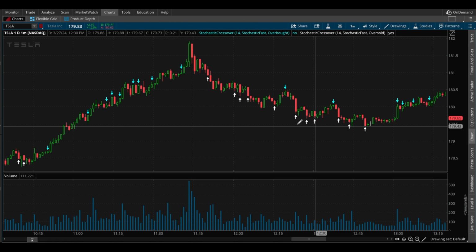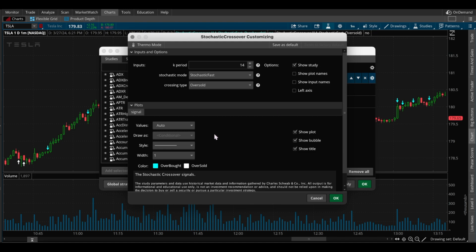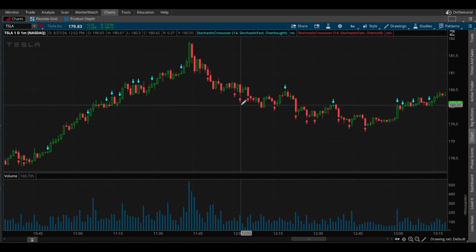And now you will see the blue arrows are telling us that it's been overbought. The white arrows are telling us that it's oversold. As a matter of fact, let me change it so that you guys can see this in red. Kind of makes it better. Okay, so now you guys see the red arrows are telling us that it's oversold. So you see the up and down trends of these.